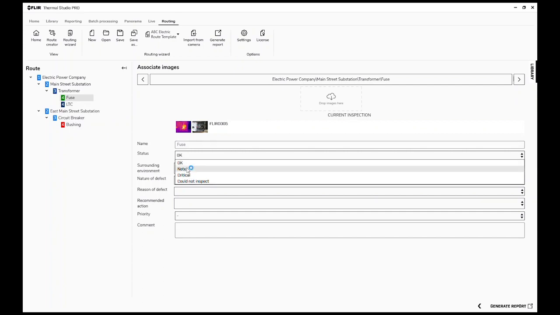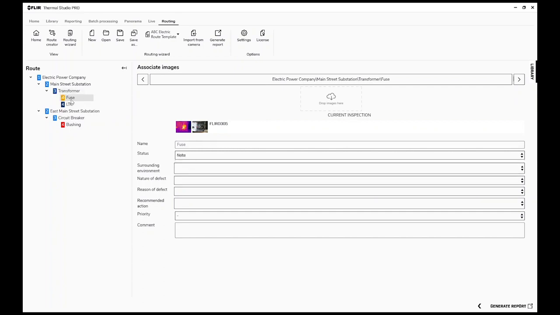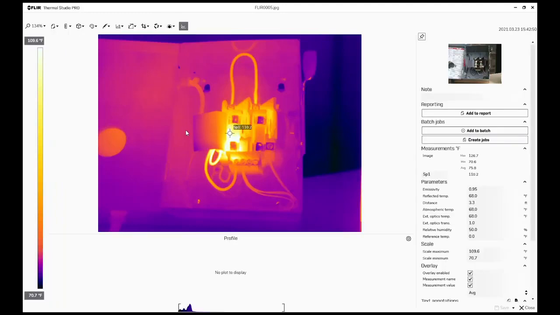So maybe we would just want to make a note, and you'll notice the color of that image now changed from blue to yellow, indicating this is probably something that we should take a note of and take a closer look at. So at this point, we could take a look at this image. If, let's say, we wanted to edit it and add some other critical components to it, we're simply going to go ahead and double click on it and now do any of our editing.